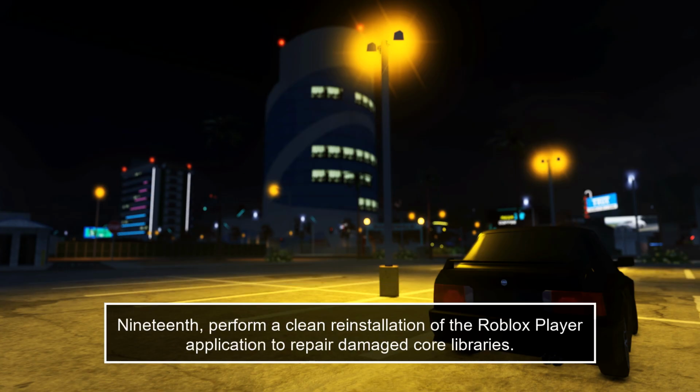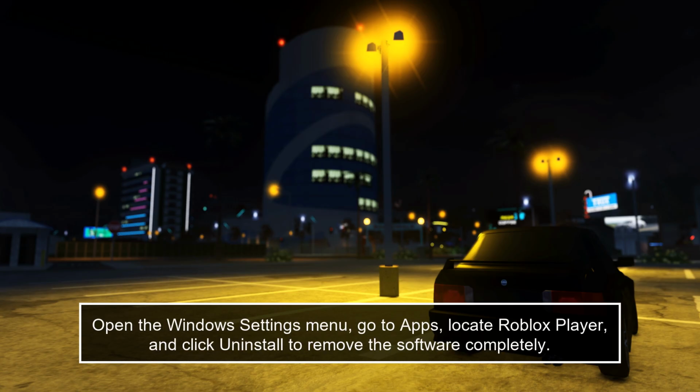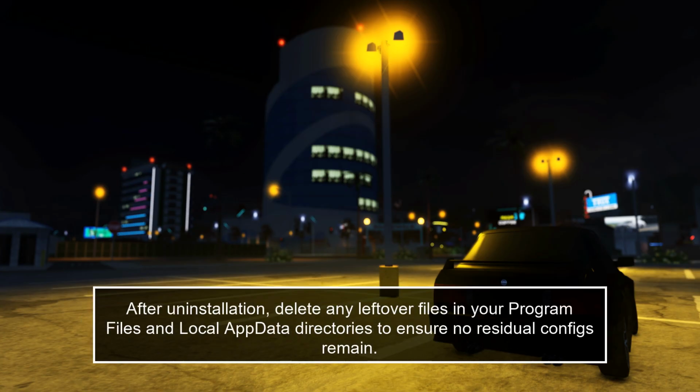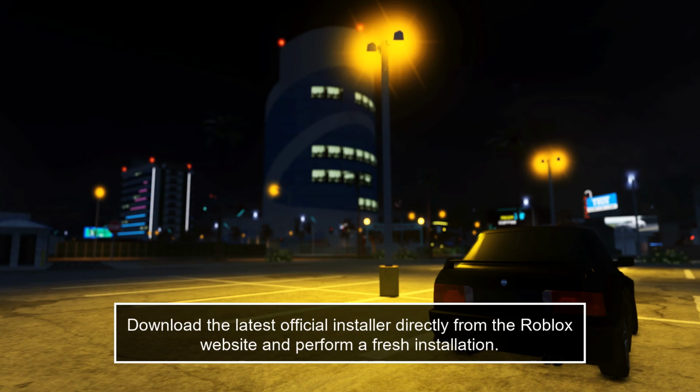19th, perform a clean reinstallation of the Roblox player application to repair damaged core libraries. Open the Windows Settings menu, go to Apps, locate Roblox Player, and click Uninstall to remove the software completely. After uninstallation, delete any leftover files in your program files and local app data directories to ensure no residual configs remain. Download the latest official installer directly from the Roblox website and perform a fresh installation.